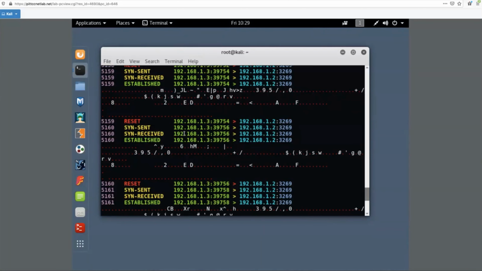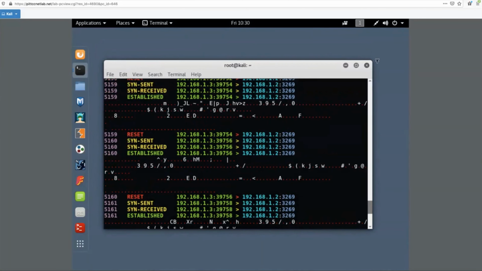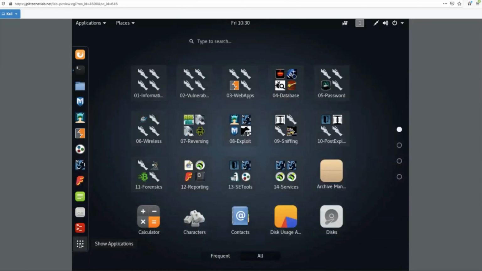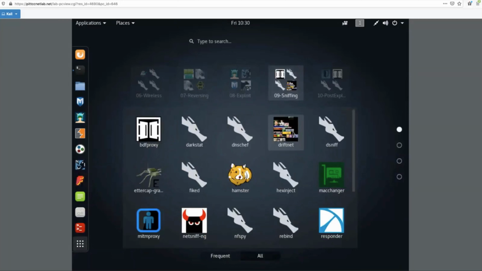So that's how we would analyze some network traffic from the command line interface. We can also do it through a GUI interface that's easier to use, and that interface is called Wireshark. It's under our menu, under Group 9, Sniffing, and then Wireshark.